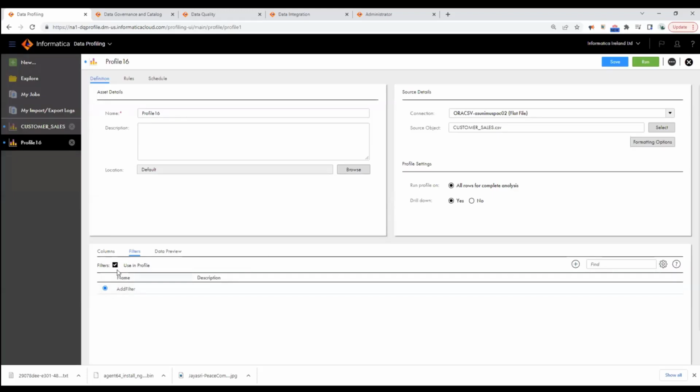And then once the filter is created, you can enable this filter on your profile. Once the filter is applied, the next time profiling happens, this filter will be applied. Only the subset of the data which is qualified by this filter will be fetched and profiled, and then you can disable it if you don't want to.